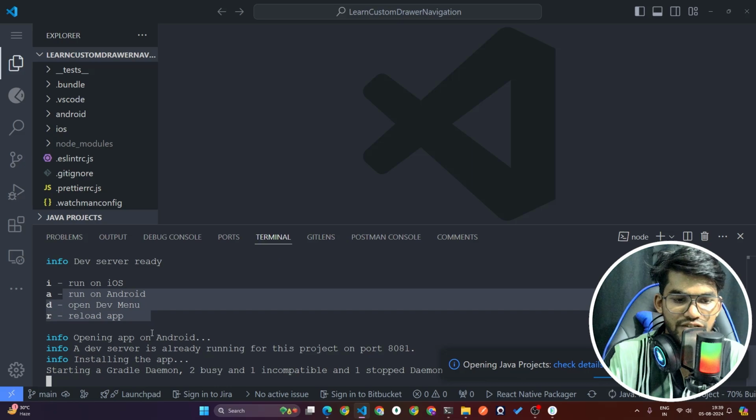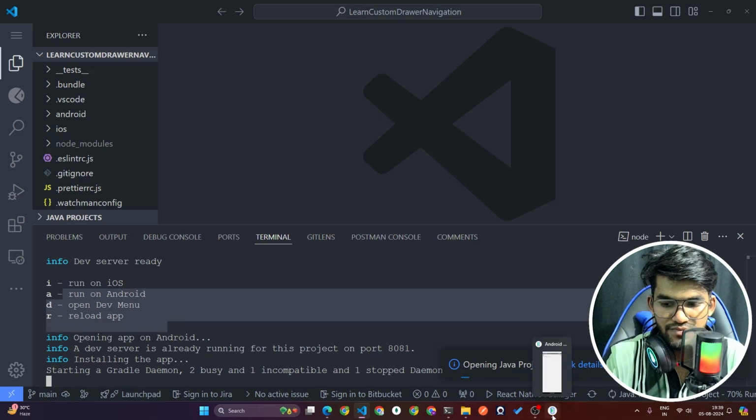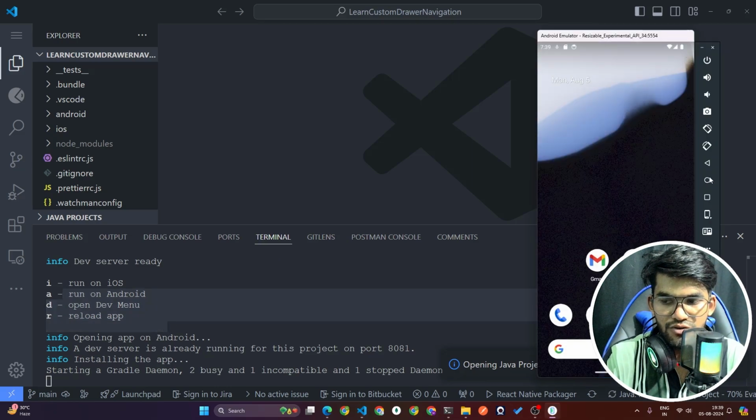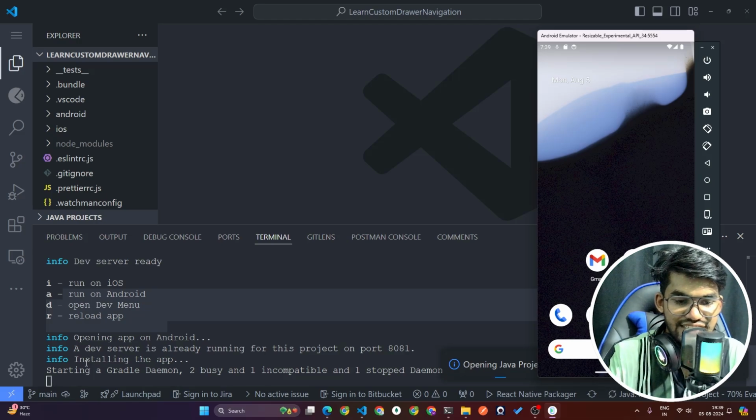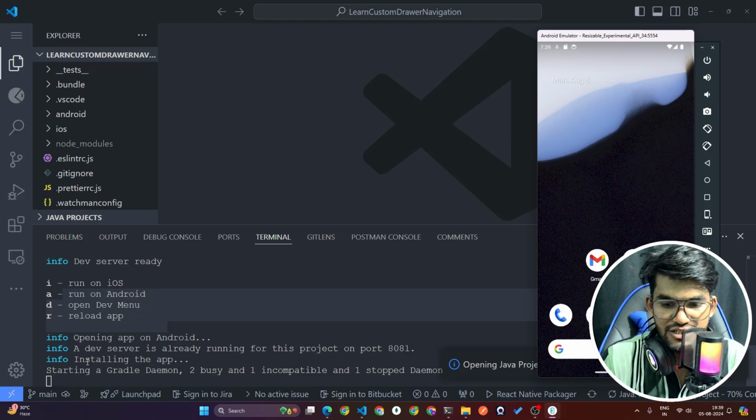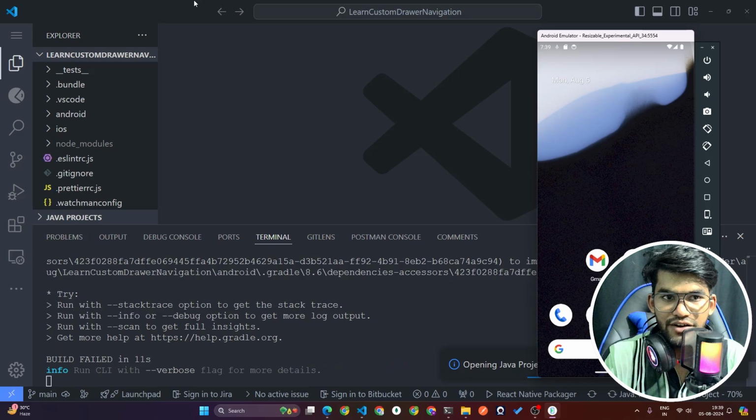It will install the app on Android. So here you can see that. Let me go to the home screen. As you can see, it's telling that it's installing the app. So I'm going to wait for some seconds.